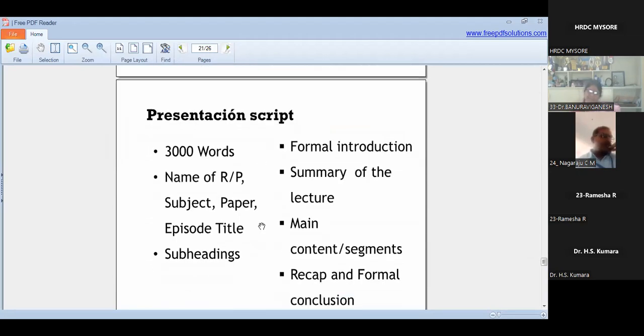Then taking this is very fundamental. Probably you are all familiar with it when you are taking the presentation.